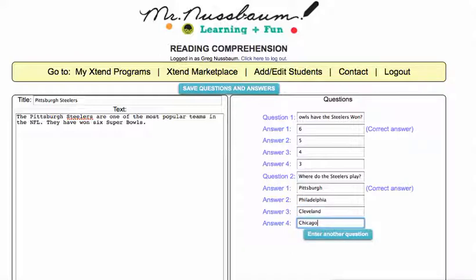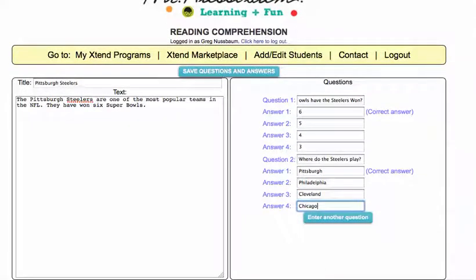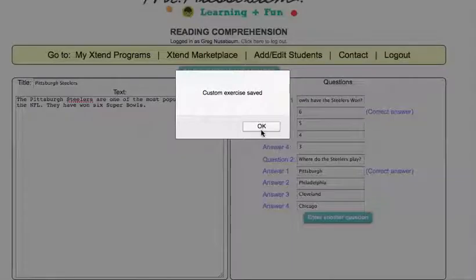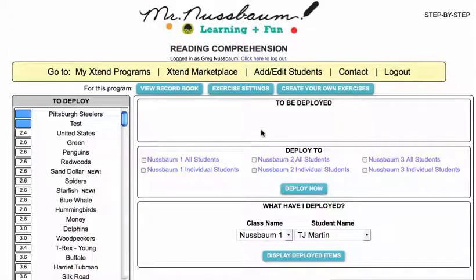So for the sake of time, I'm going to end this right here, but I can add as many questions as I want. I'm going to click Save Questions and Answers, and that's saved. It takes me right back to the main interface. Now I want to deploy, the ones that you make are going to be blue, and they're going to be at the top of your list.